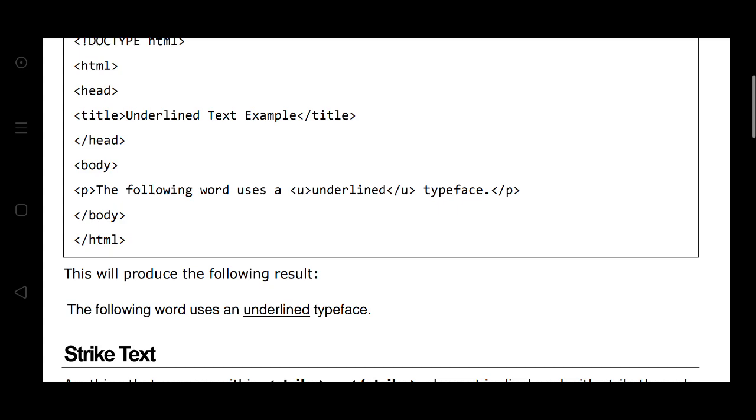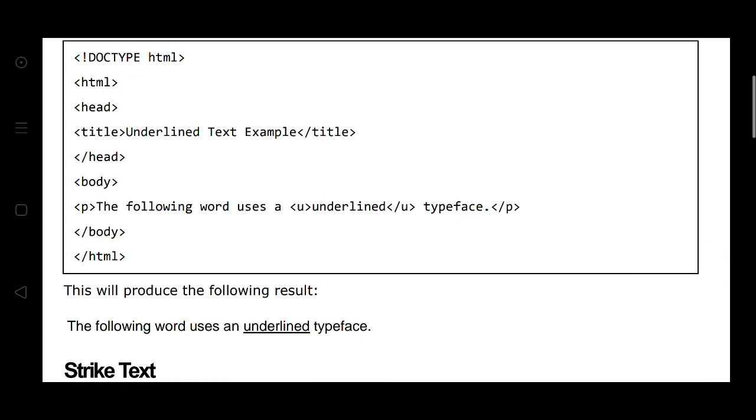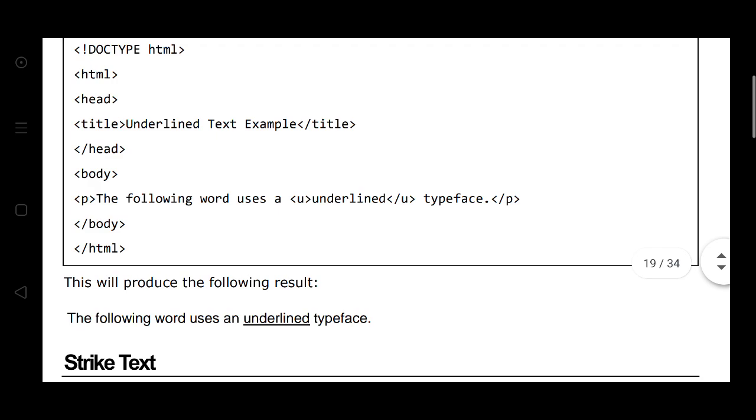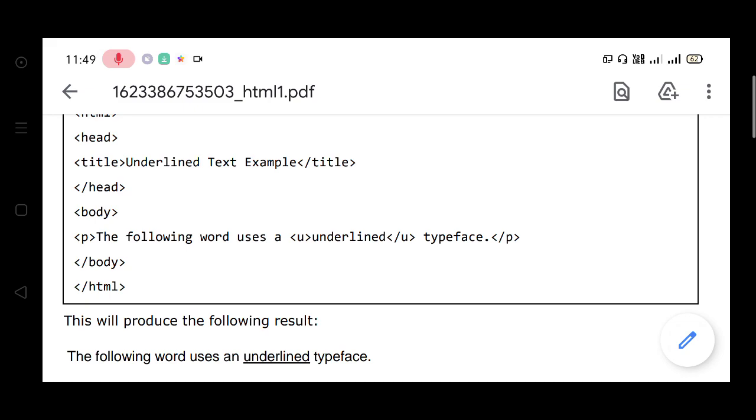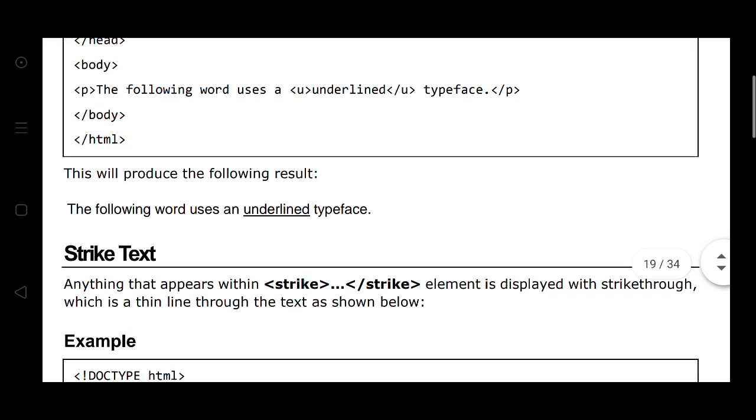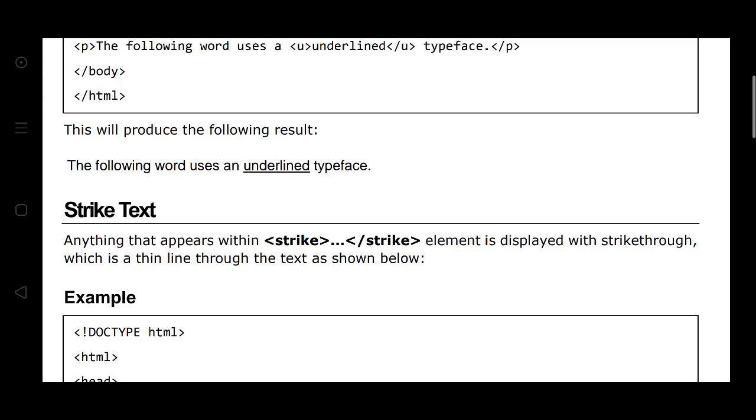The following word underlined typeface. Here this is the typeface of the font face or typeface or anything, underlined as the example for the underlined. Here strike text: anything that appears within the strike element is displayed with a strike through the text, as shown below.